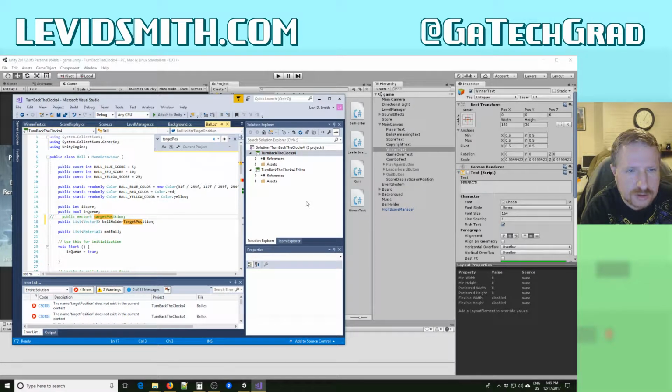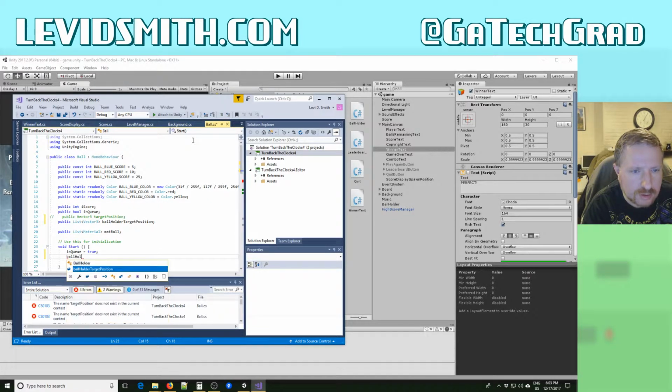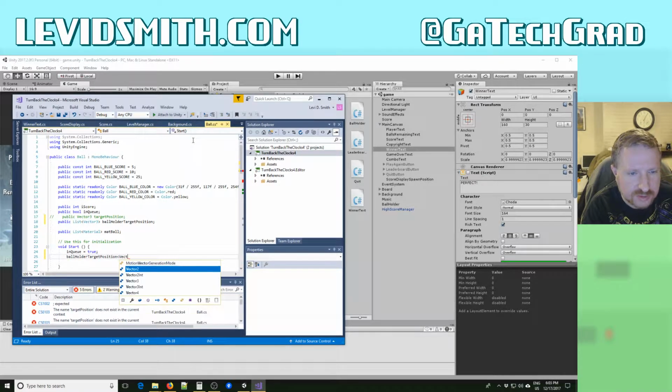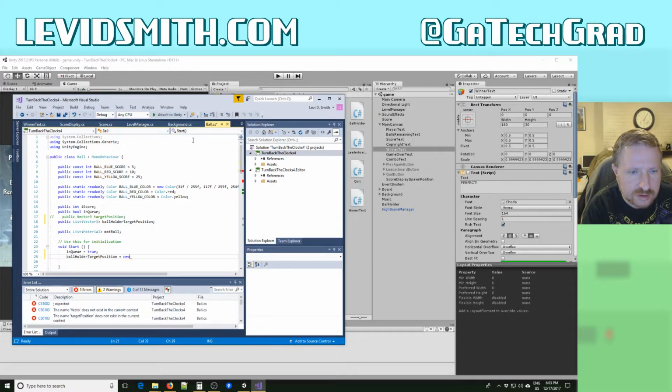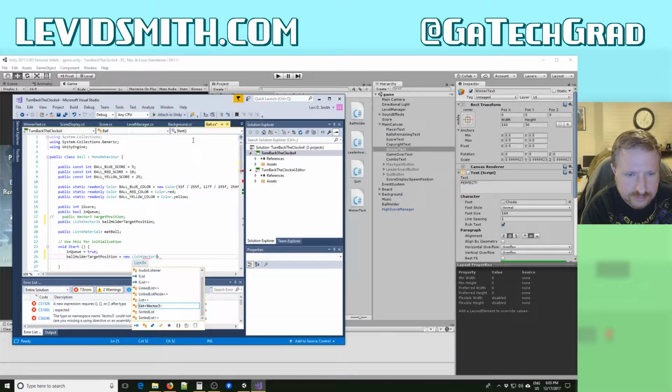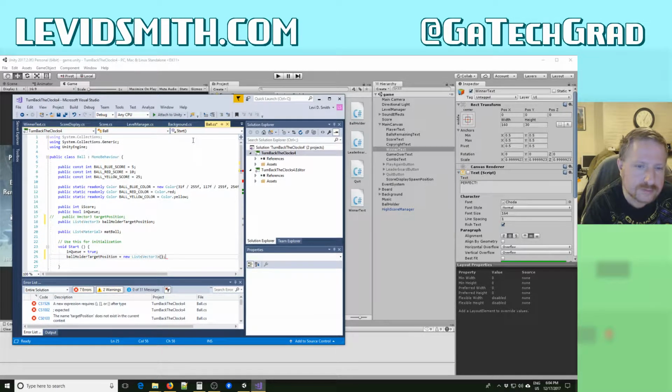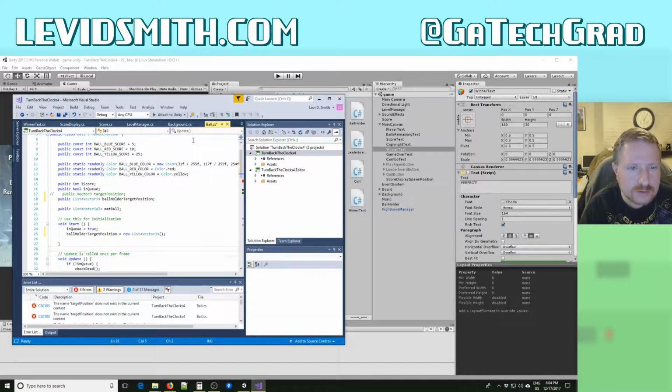Target position. This is going to take a little bit of smarts here. So in start, I need ball holder target position vector 3. No. Gets a new list vector 3. Target position.